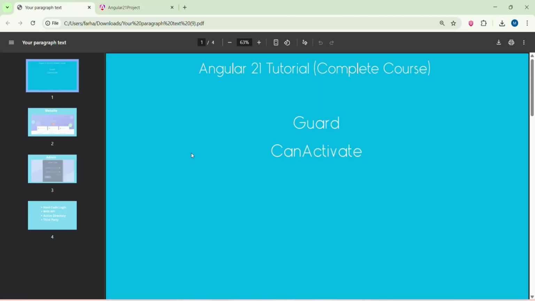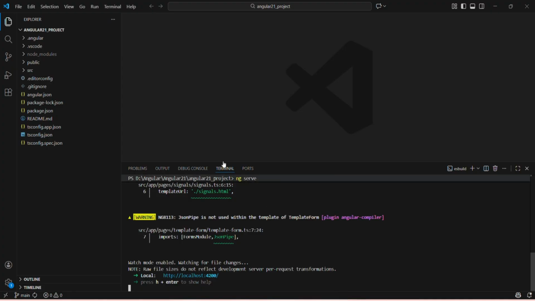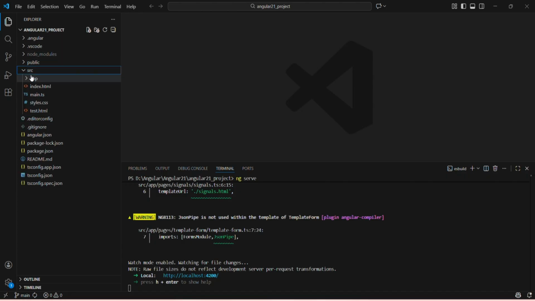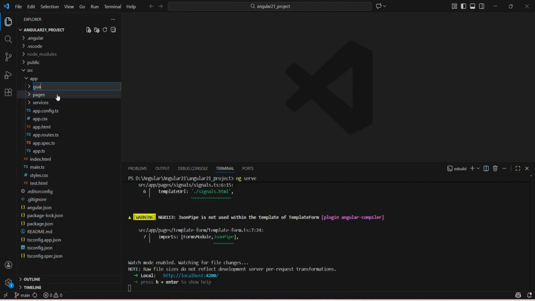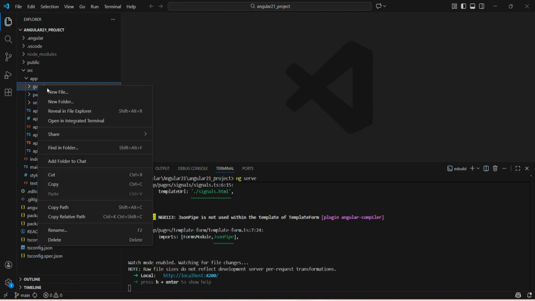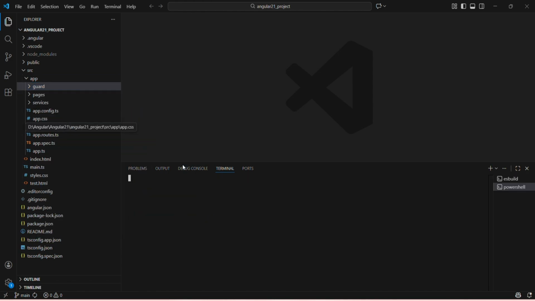We use Angular guards to control who can access a route. CanActivate checks if the user is logged in before allowing them to open a page. First, we will create a guard. Inside the app folder, we will create a folder called Guard to organize all our route guards. Now, open the integrated terminal inside the guard folder. Now run the command to create a guard named Auth.